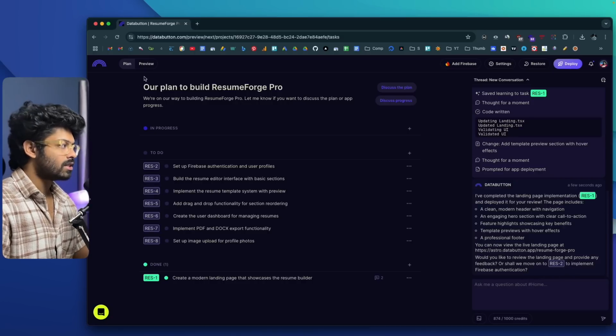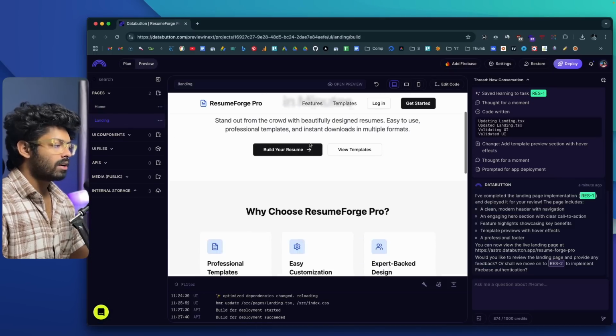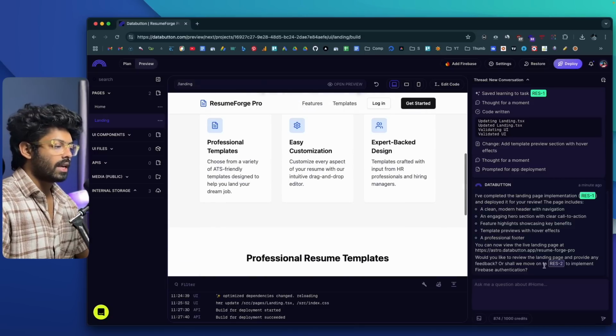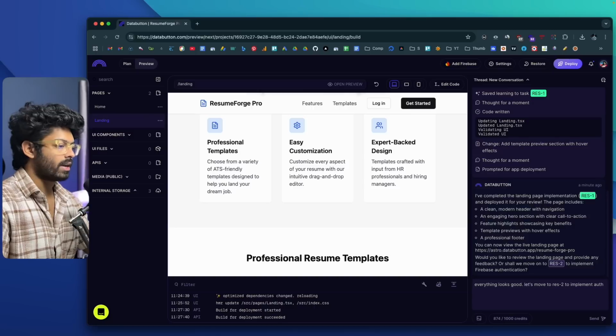So if you want to make any changes to your landing page, you can just go ahead and move to the landing page. So let's say you want to change some colors, add images, or add some cards, or make any kind of changes. You can ask the AI to do that in here. But for now, I'll go ahead and move over to RES2. So everything looks good. Let's move to RES2 to implement auth. Okay, so I can go ahead and hit enter.